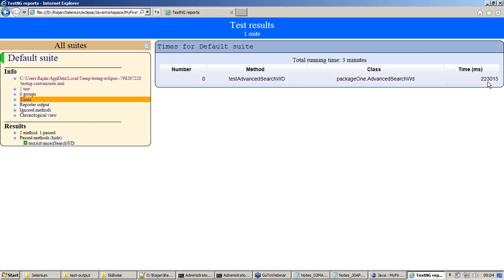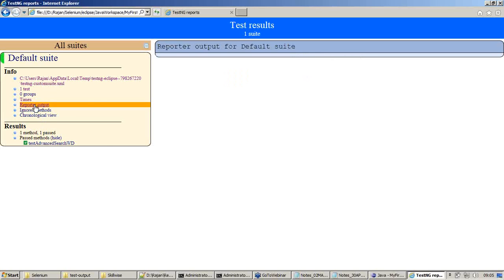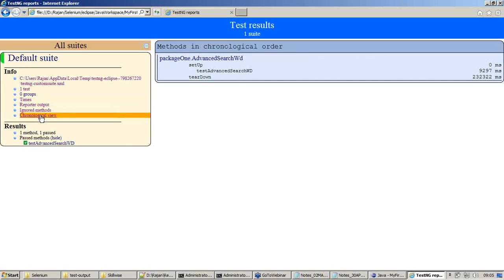Times, it took 2 seconds. It took 223 seconds. Good, which means a little over 3 minutes, I think. Okay, 4 minutes, almost 4 minutes. Fine. Now the result is going to be the same for both WebDriver and Selenium RC.